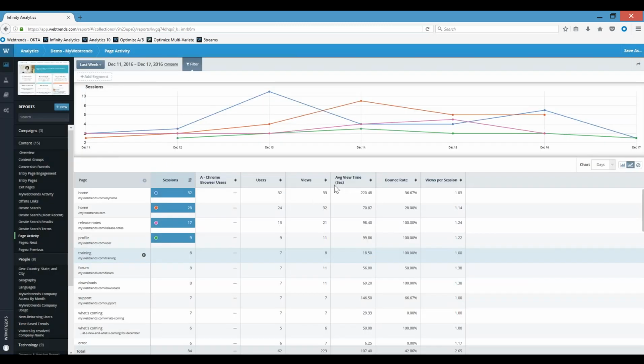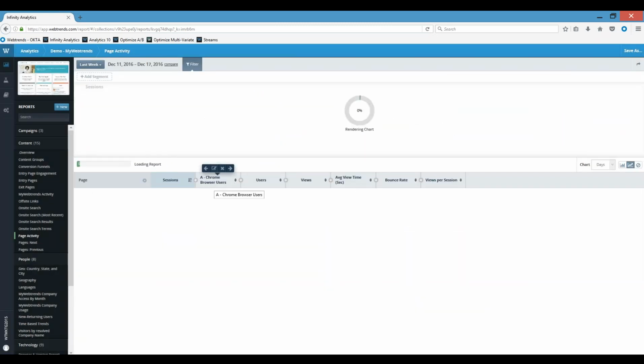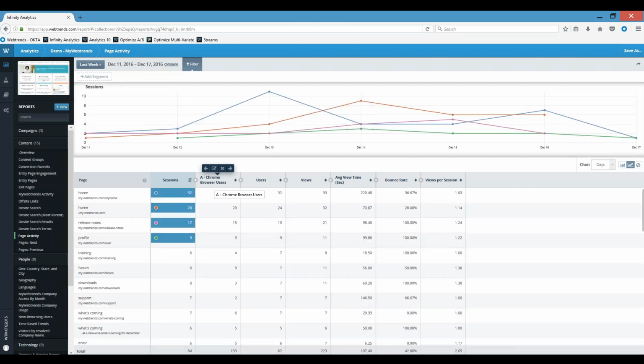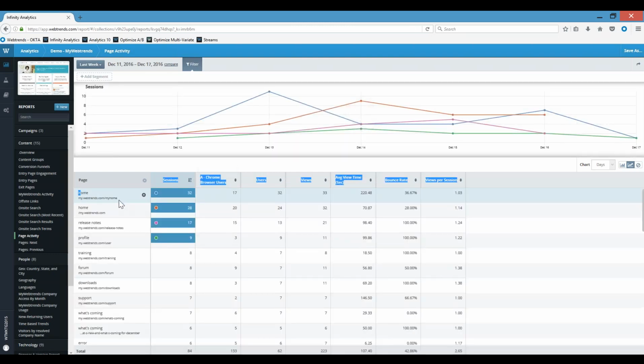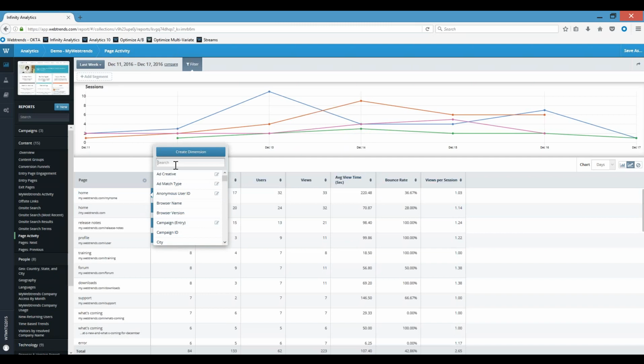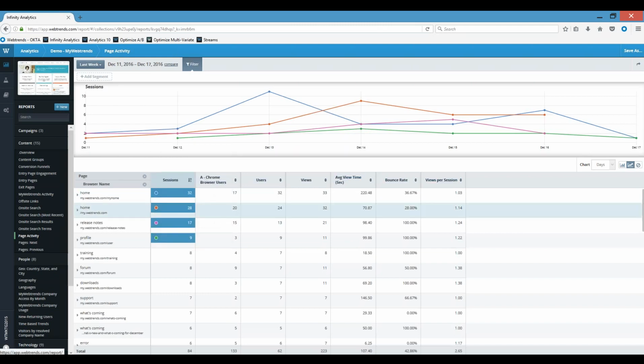So I'm creating a column for Chrome browser users, and now I'm going to count how many Chrome browser users actually came to this home page here, and visited this page and so forth. I can add a dimension here just to make it a little more clear. I'm going to add another dimension, let's say, browser name.